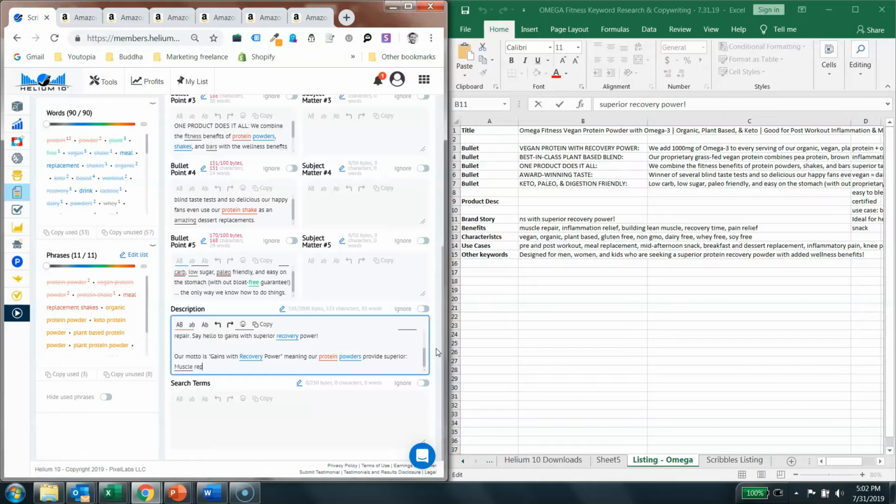So we'll say muscle repair, and I'll show you how to format this when we get there. We'll say muscle repair, inflammation relief, what did I say, building lean muscle, recovery time, and I'm just reading off the right here, all the hard work's already done, and pain relief. Excellent. Then we want to get into the characteristics.